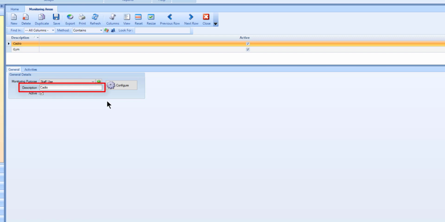Enter a unique description with a max of 35 characters to identify the monitoring area. Ensure the active field is flagged to make sure this monitoring area can be assigned to a workstation. Use the Configure button to open the monitoring area configuration screen. The options available will depend on the monitoring purpose selected. Let's take a look at staff use.